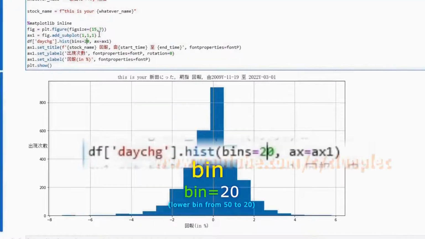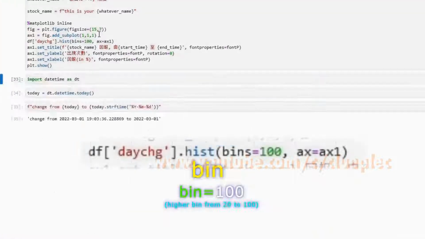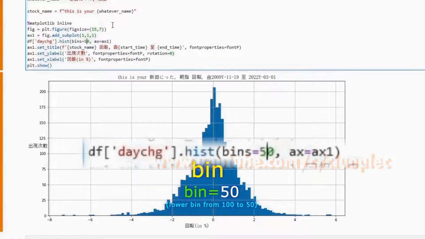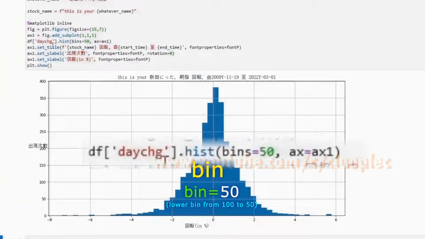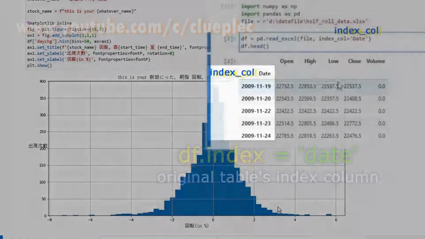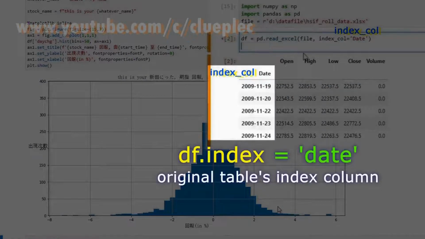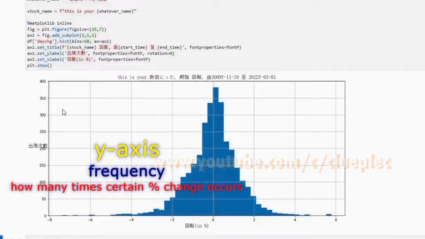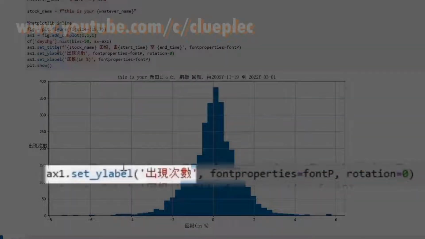For the bins, okay, let's pick 100. Shift enter, then you see more bars, right? Get back to 50. It's totally up to you. The axis 1 will then be separated into x and y axes. The x-axis refers to your index, which is the date. It's just like what you've seen before. The y-axis is how frequently a certain date change percentage occurs. Indeed, it's set in this line of code.